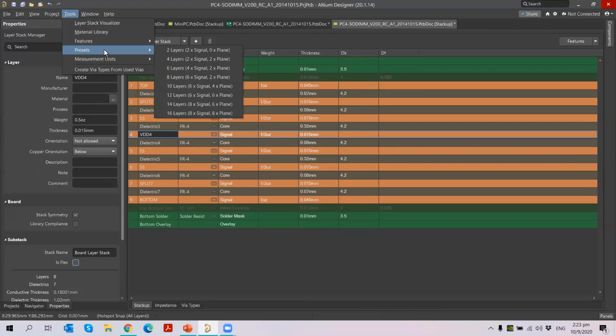When I click preset, you will see 2 layer, 4 layer, 6 layer, 8 layer board. When I just click any one of these, it will automatically generate that layer stack in the layer stack manager. Either it is a 10 layer or 12 layer, it will generate automatically for us, containing 6 signal layers and 4 plane layers. If I go for 12 layers, 6 signal layers and 6 plane layers, it will be automatically generated for me.